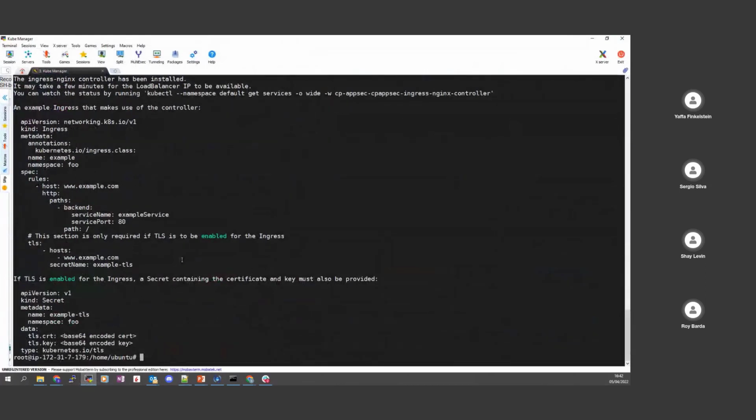What is the controller? The controller is basically a pod, and it can be a scale set. You can scale it, and it can be scaled automatically up and down. So let's take a look at the controller. You will see it.